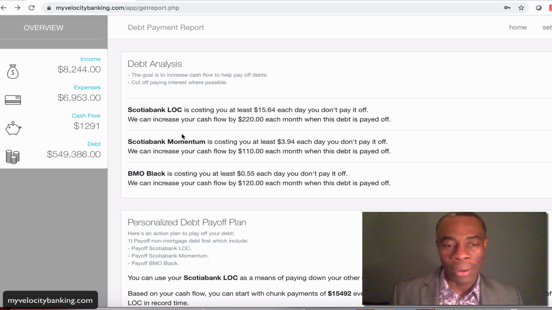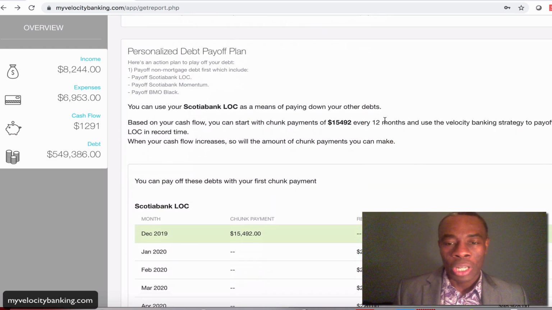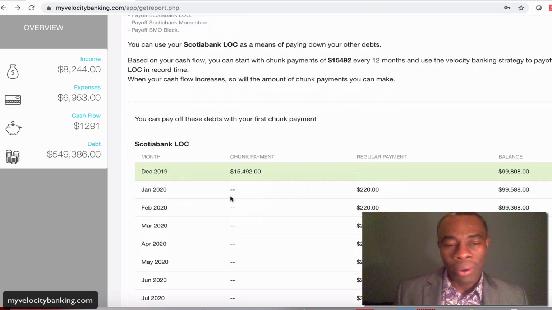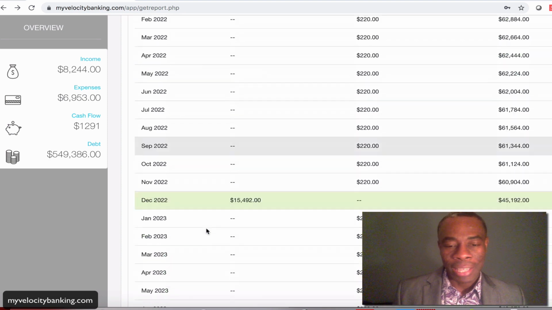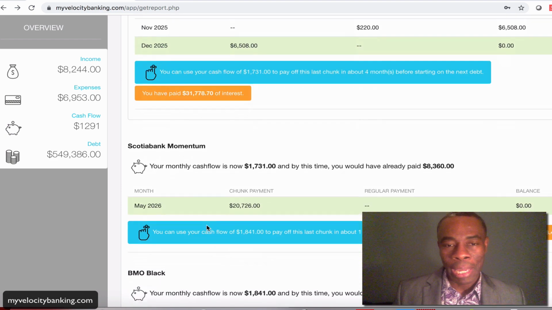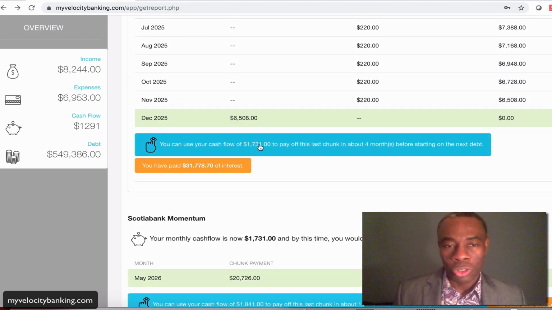So the line of credit now is first, then the Momentum credit card, and then the Bank of Montreal credit card as well. You'll see the chunk payments are the exact same, but now it's going to tackle these debts not based on the AI or on the algorithm. It's just based on what you have entered in here. So it's going to be the exact same thing. It's going to try to pay off the best it can, and break it all down based on the information.